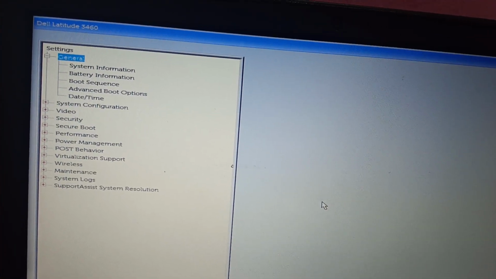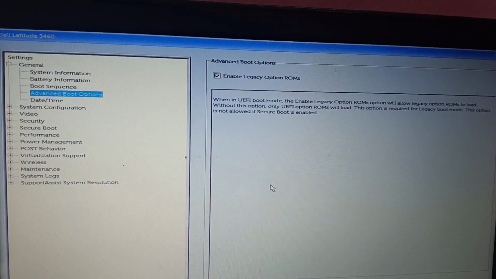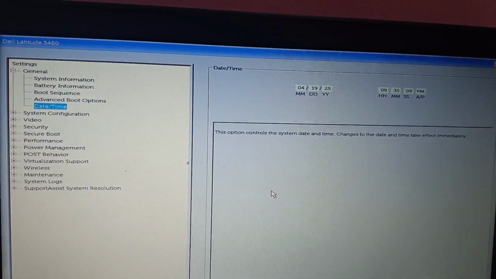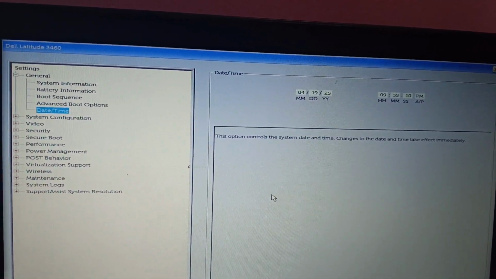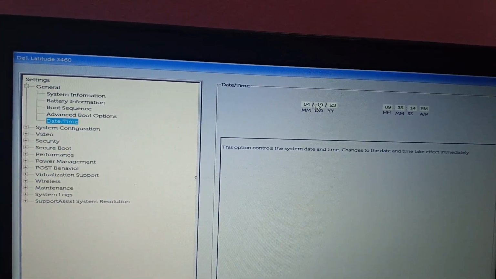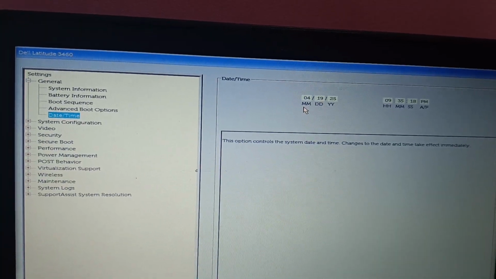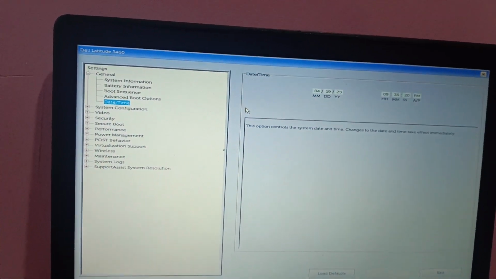Now the step number one will be date and time. Make sure the date and time is correct here. If it is not correct, you need to change it. This will not make major changes, but you can still check that. Now let's move on to the second step.